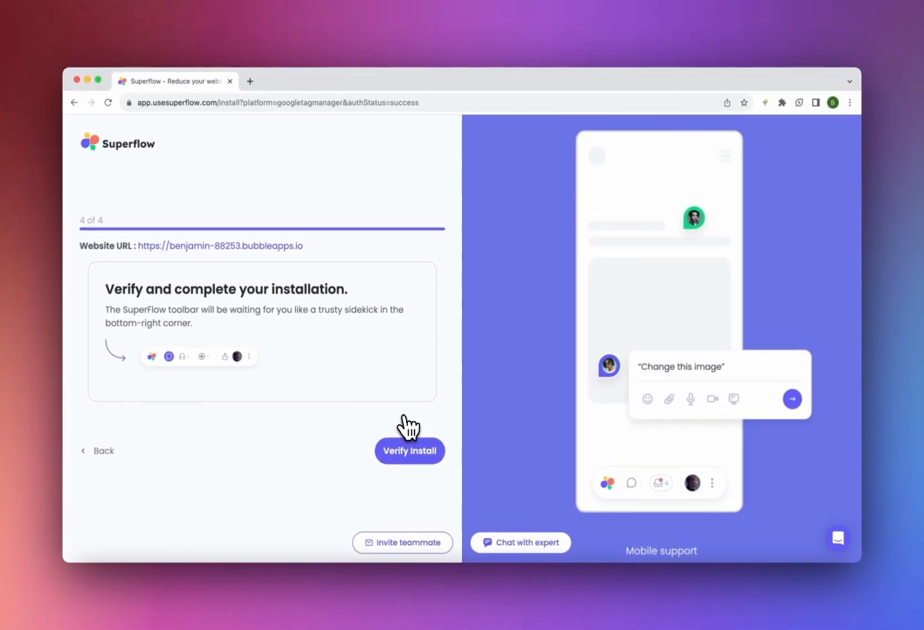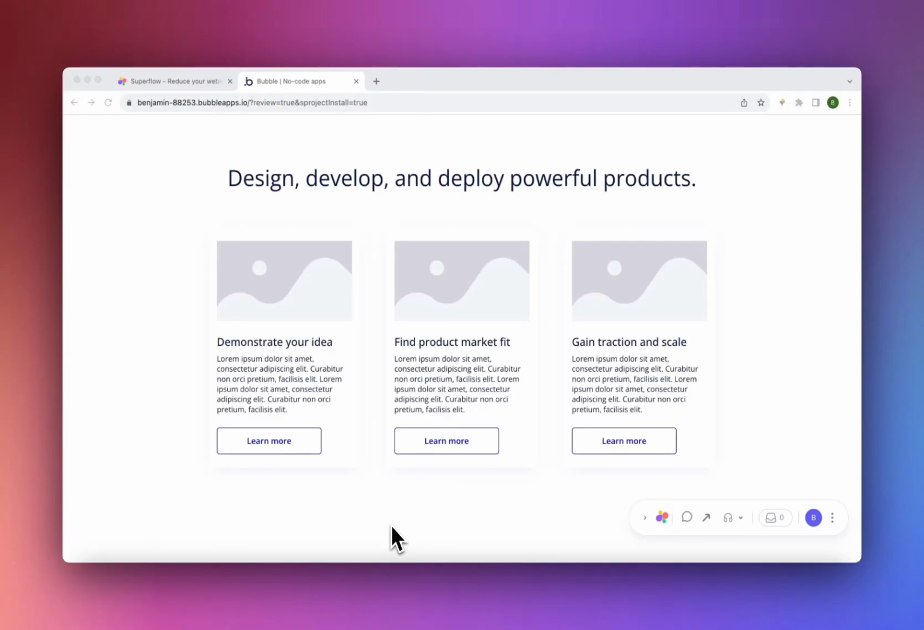Now, the final step is to verify whether Superflow was installed correctly. So click on that Verify Install button. If Superflow was installed correctly, you should see the Superflow toolbar at the bottom right corner of the page.